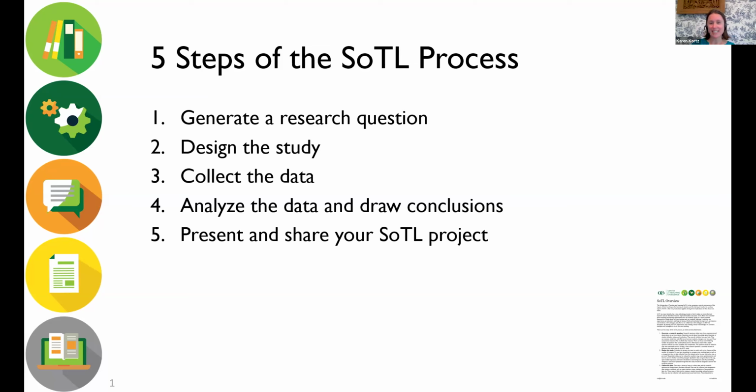And then analyzing the data that you collected, including quantitative data, which you can distill into numbers, and qualitative data, which are really the words, and drawing the conclusions. And finally, we'll talk about different ways you can present and share your SOTL project, including at the Rendezvous in the future, but also like a GSA presentation. HEU has presentations, and then the Journal of Geoscience Education is another venue where you can publish your SOTL projects.